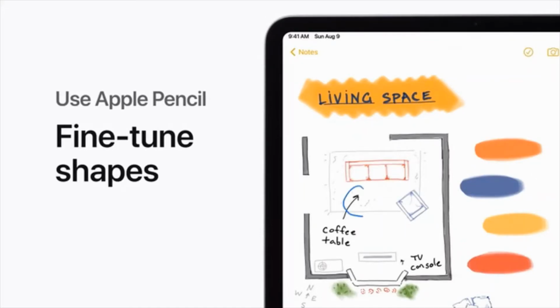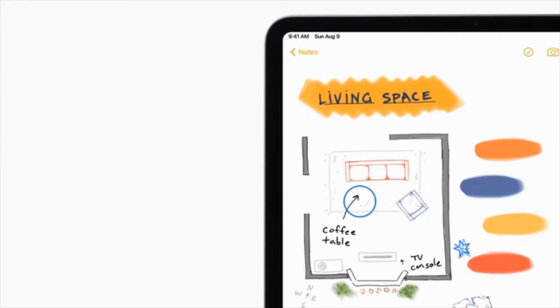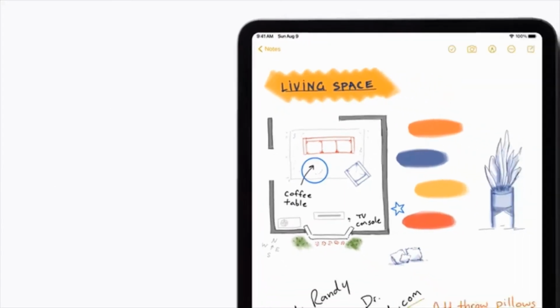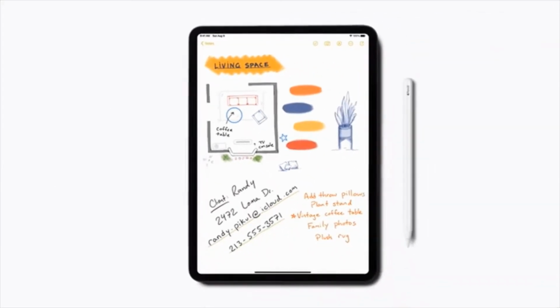Just draw a shape and hold your Apple Pencil in place to watch your shape become more defined. Now you can draw a nicely rounded circle freehand, a symmetrical star, and other shapes. Nice! Now you're ready to use your Apple Pencil in even more apps on your iPad.